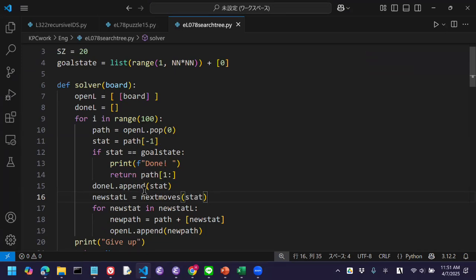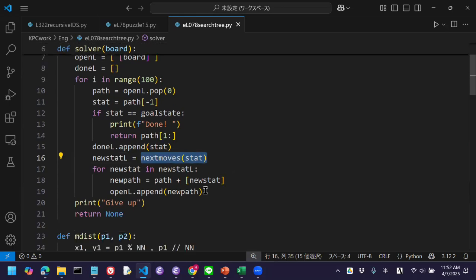Otherwise, put it in the done list, which is already done, and enumerate the possible next moves, which we will implement today. Then add the new state to the path, call it the new path, and append it to the task list. Okay, that's the basic idea.